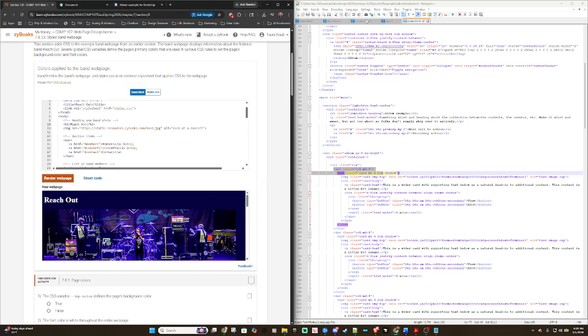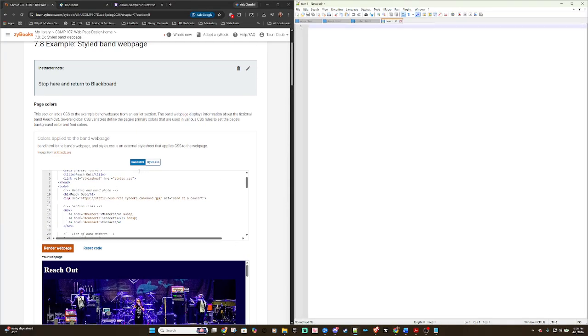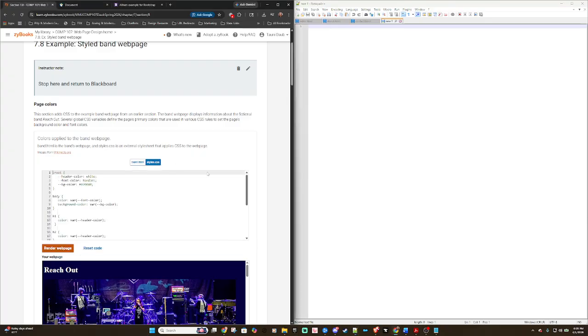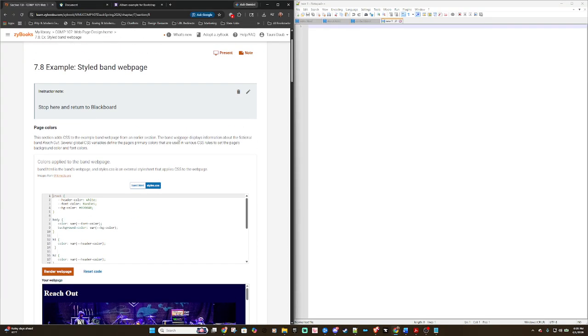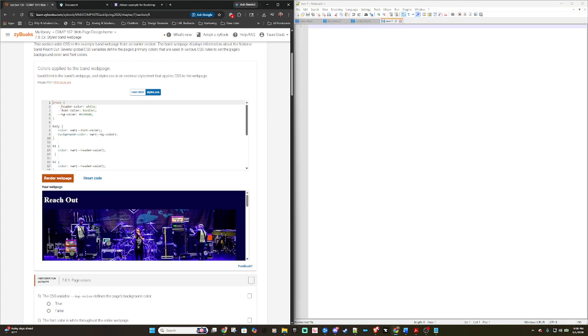So one of the websites, this has both a band.html and a styles.css. It is called 7.8 example styled band web page. So it has those root values of header color, font color, background color. And if you have chosen some colors for your theme, you could use them here. And here is your body tag and the H1, H2, H3.